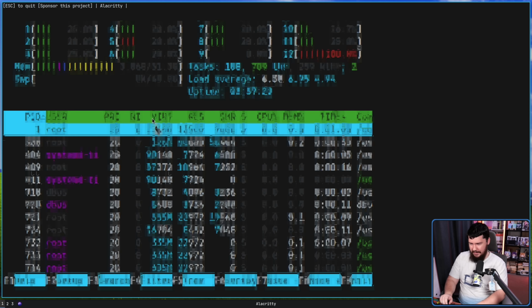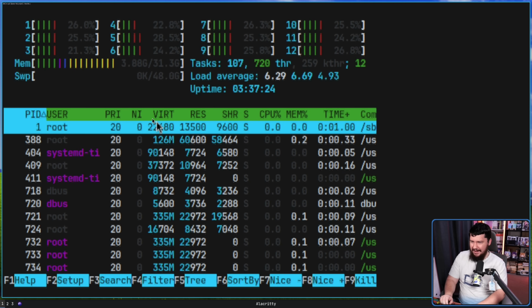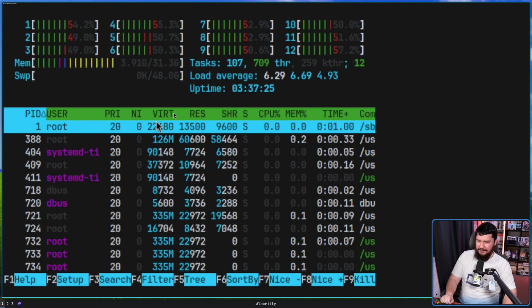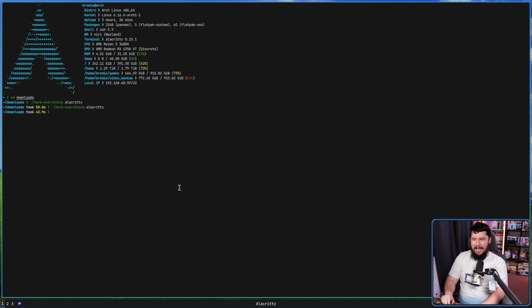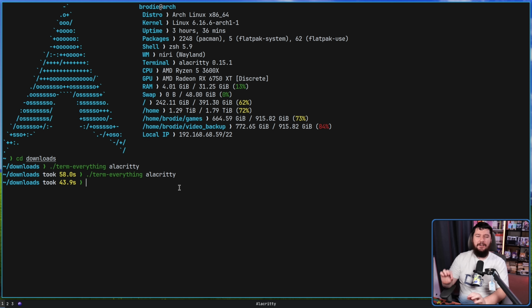HTOP. Yeah, there we go. Look at that. HTOP running inside of a terminal, running inside of a terminal. This is a terminal-based Wayland compositor. Yes, you heard me correctly. A terminal-based Wayland compositor.